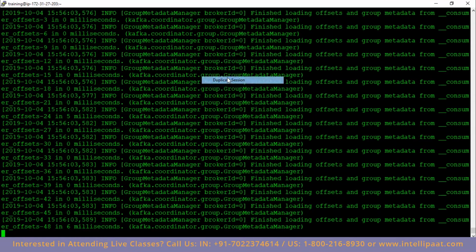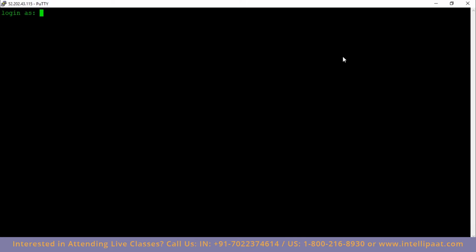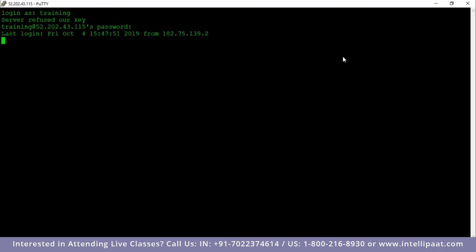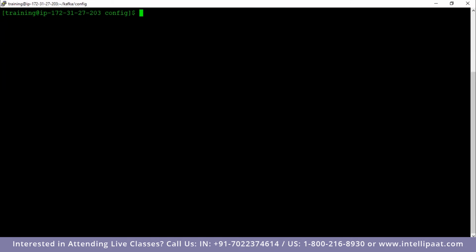Now we'd have to go ahead and start the other 2 brokers. So I'll duplicate this session over here. Let me again log in. So I'll type in the ID, which would be training, and then I'll give in the password. So I've given the password. Now, as we already know, we have the server.properties file. So I'd have to make a copy of it.